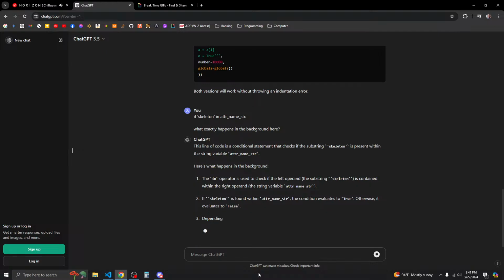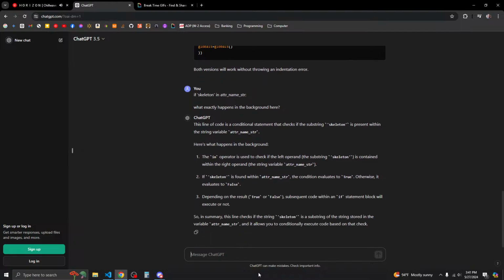This line of code is a conditional statement that checks if the substring skeleton is present within the string variable adder name string. Here's what happens in the background. The in operator is used to check if the left operand, the substring skeleton, is contained within the right operand. Okay, a skeleton is found within a name string.